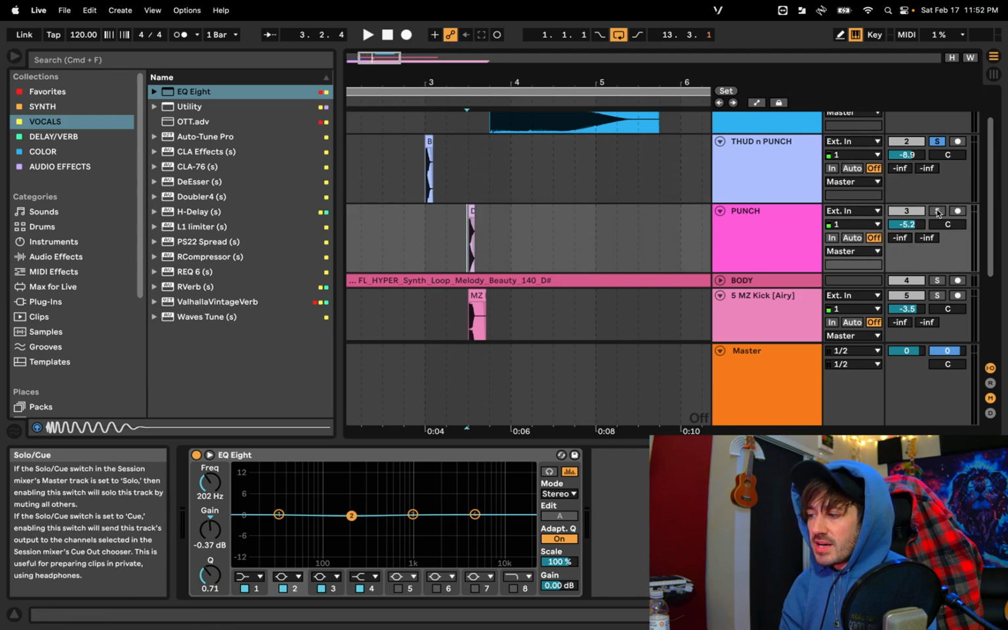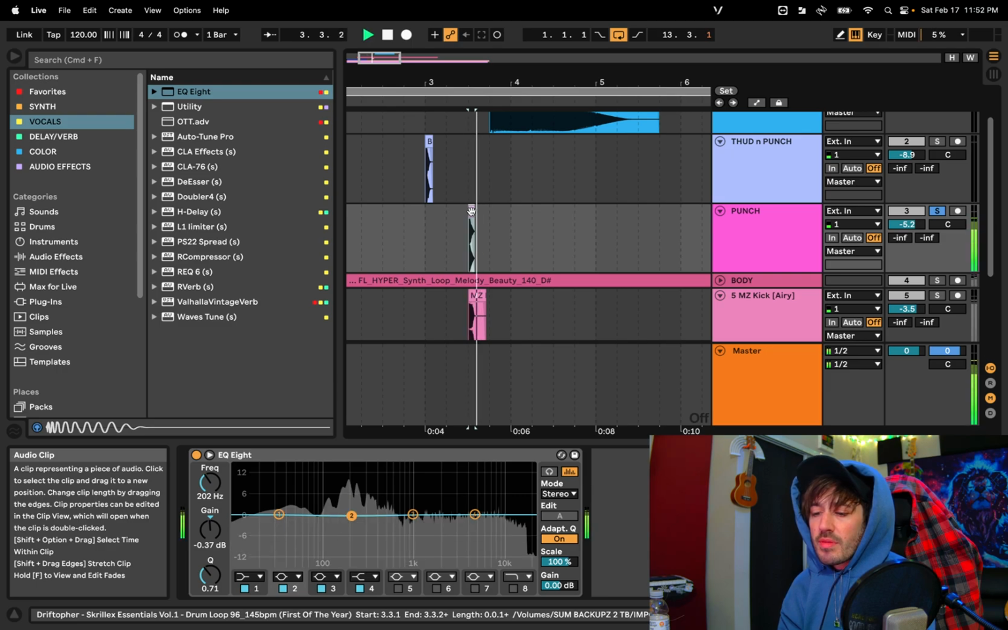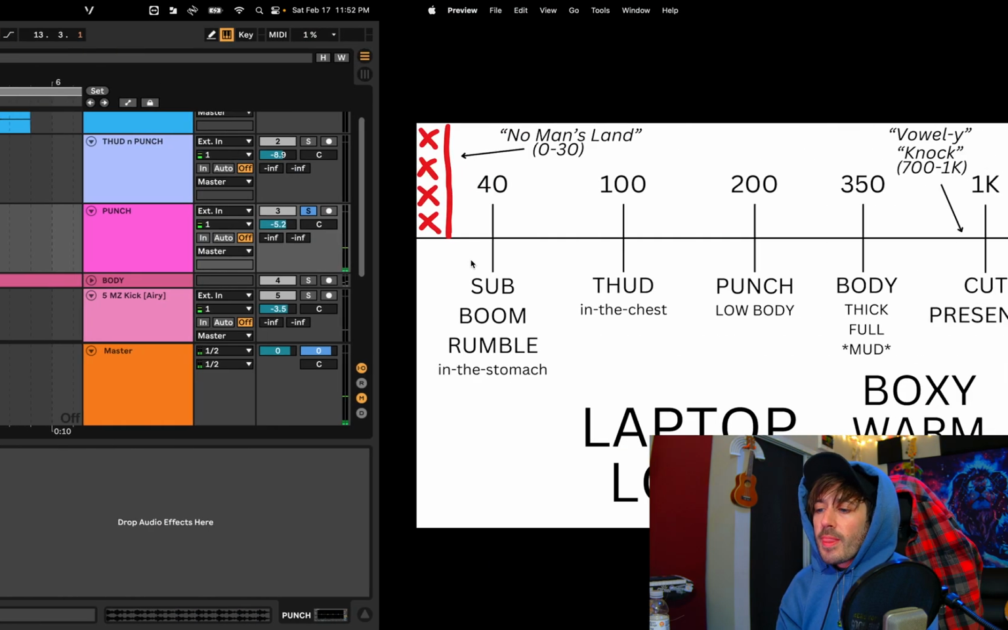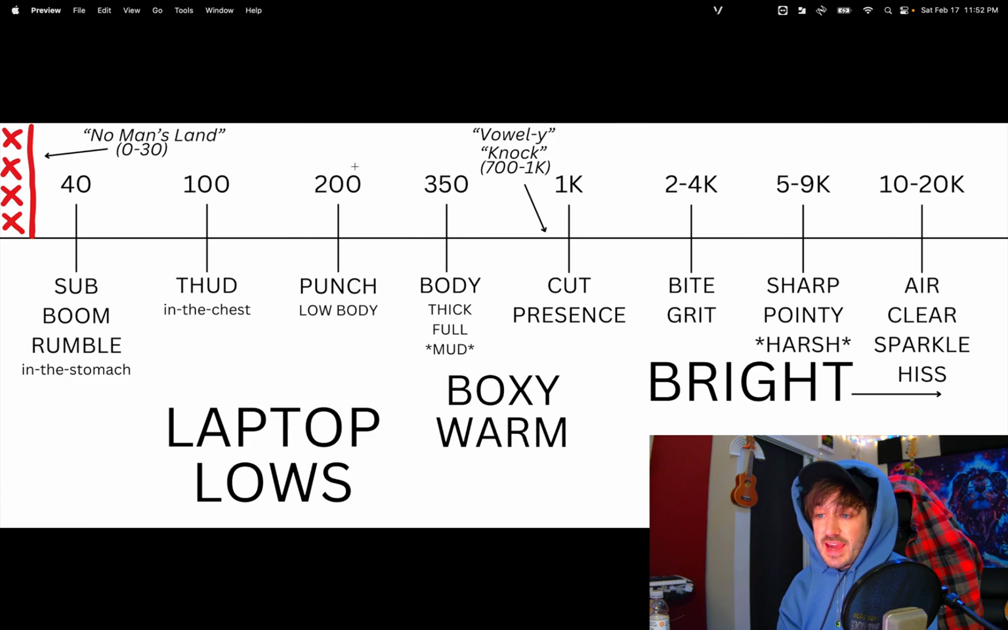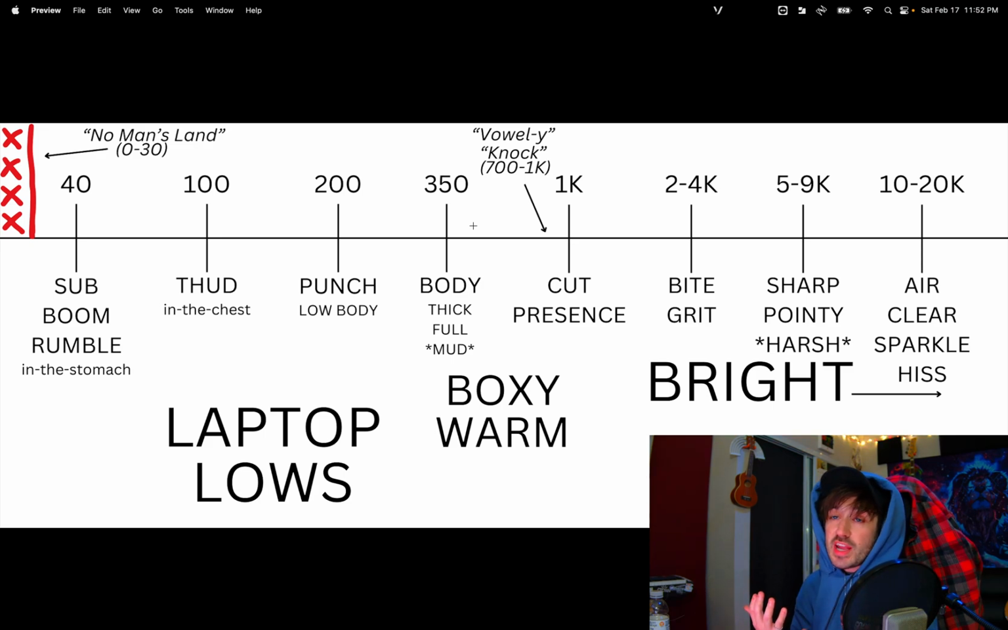All right, let's do a really good example of punch. Check this out, guys. We got a little dubstep snare here. Okay, I want you to really understand how much 200 equals punch. It's so much punch that it's almost exactly 200. Like a lot of these things on here, they're ranges. Punch is like, there's a range, but it's like 180 to 220. Like it is right there.